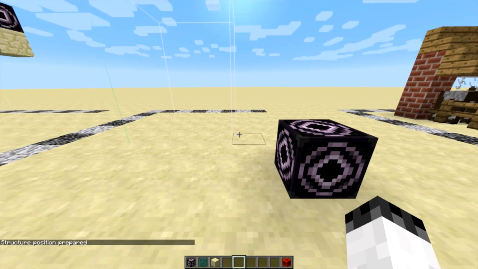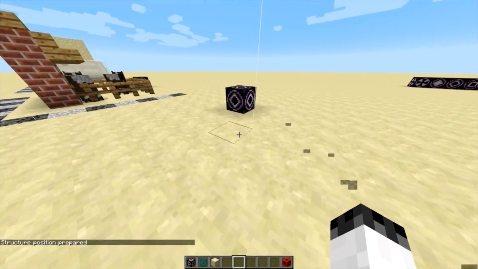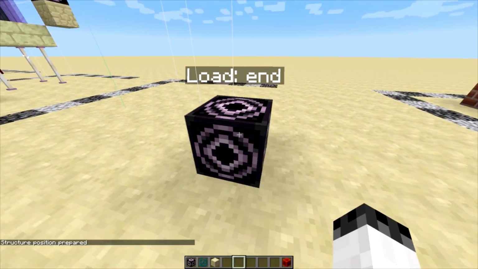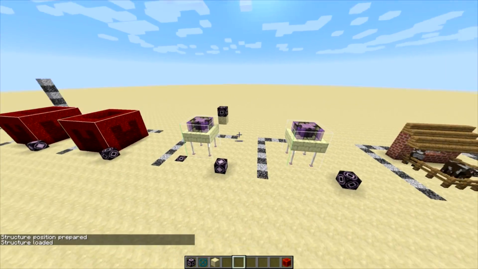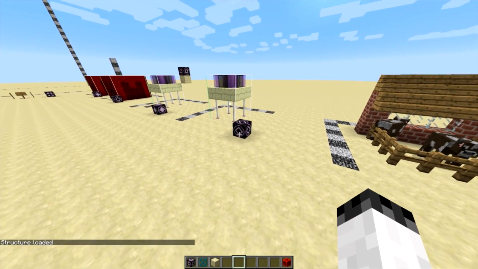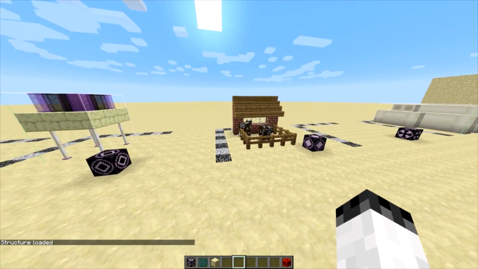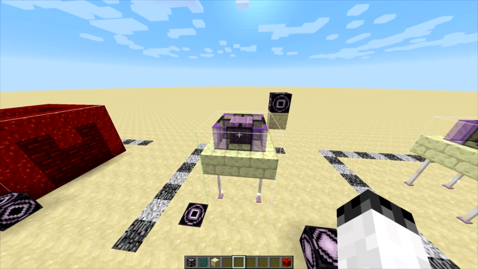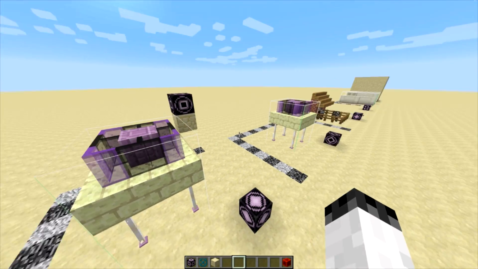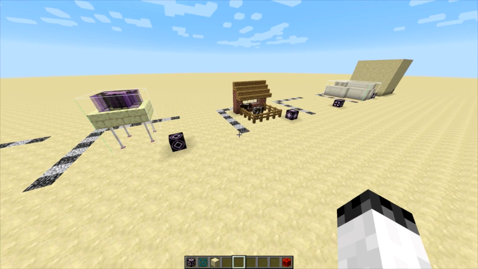And then we can hit load, and you can see it is in the right area, and so we're okay to press load again, and it's duplicated the build between that one to that one. So that's probably more effective for larger builds, so that you don't have to count all the individual blocks yourself, and it's pretty useful.